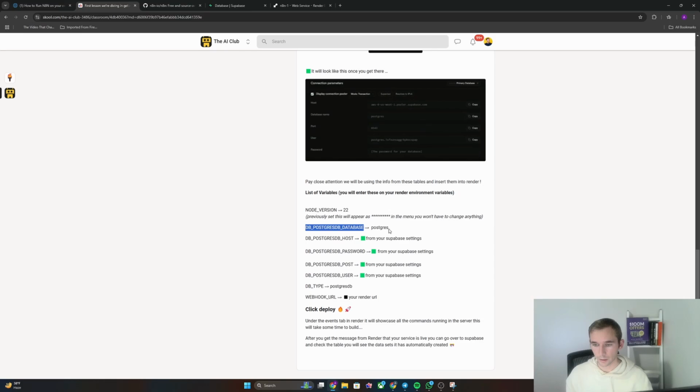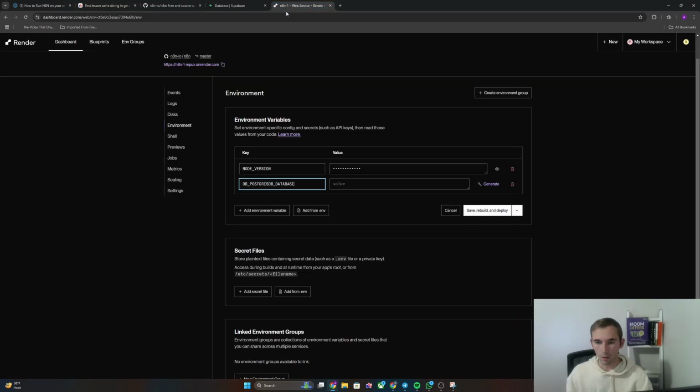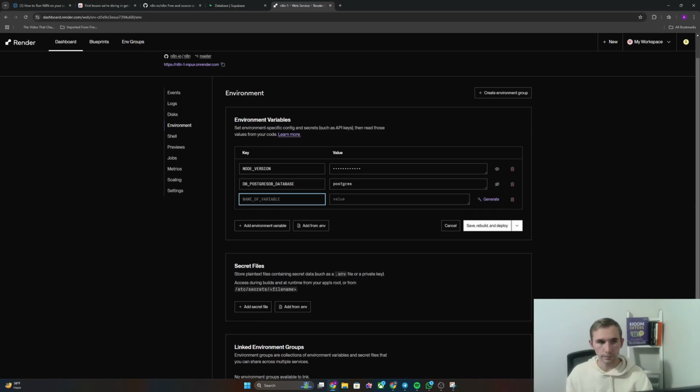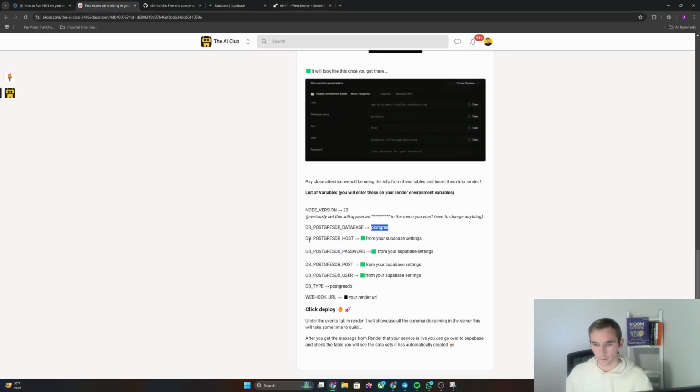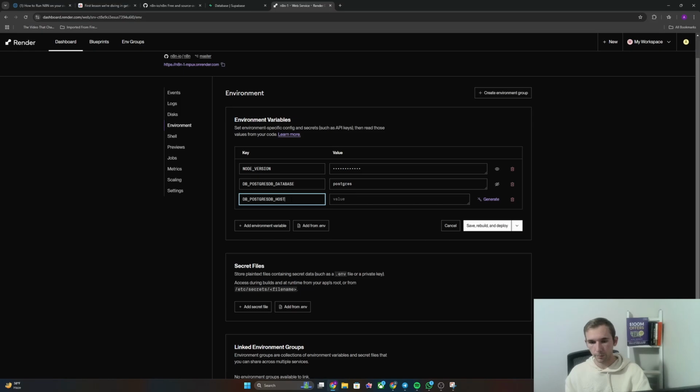Now we don't need to get any customized variables here. We're just copying it straight from the school community, Postgres. That's all you're gonna be pasting right here for the value. And then we're gonna add another variable. This one is gonna be specific to us, okay? But don't worry, we're still just gonna copy and paste this variable name, paste it right here.